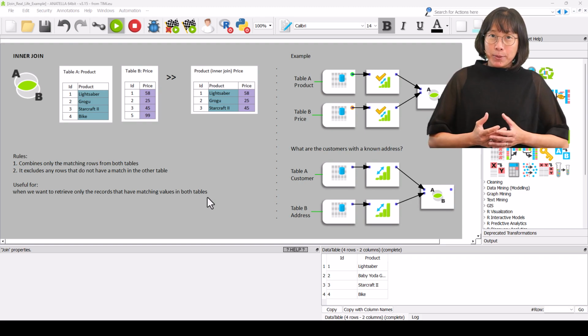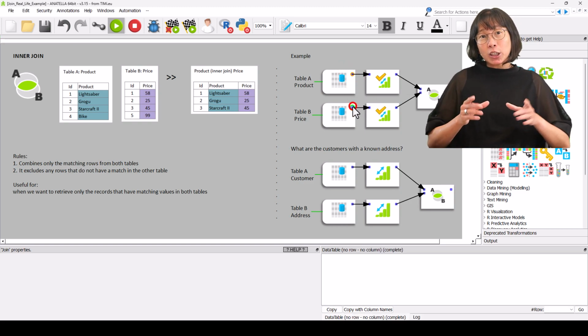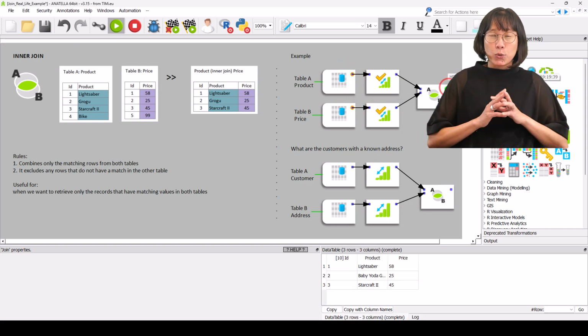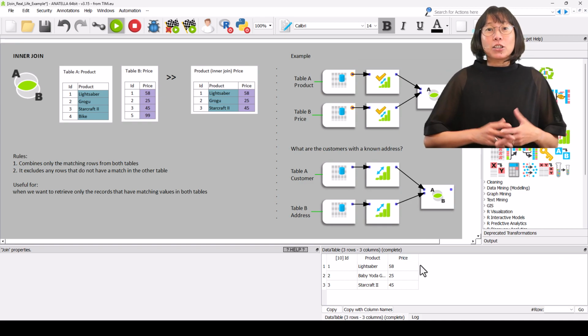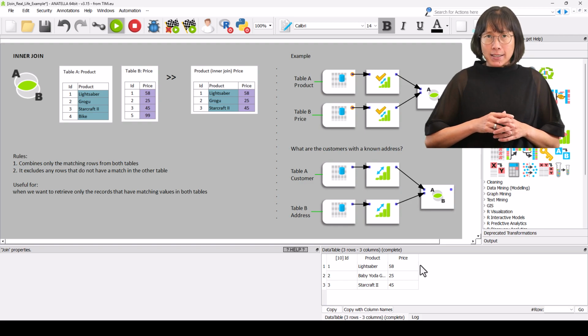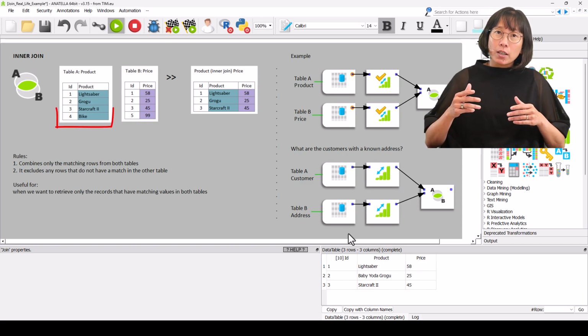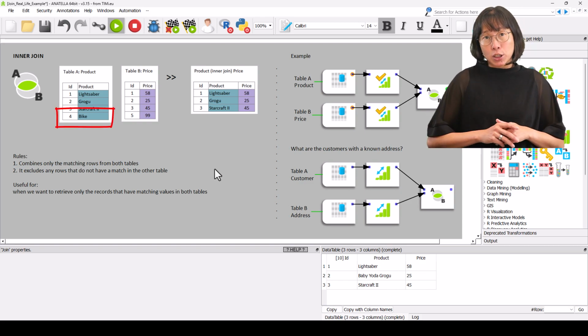In our example, the inner join gives as output a table that only contains 3 rows. These are the 3 rows related to the lightsaber, Grogu, and StarCraft products, as these are the ones that have a matching price. The product bike is excluded from the output since it doesn't have a matching price in the price table.